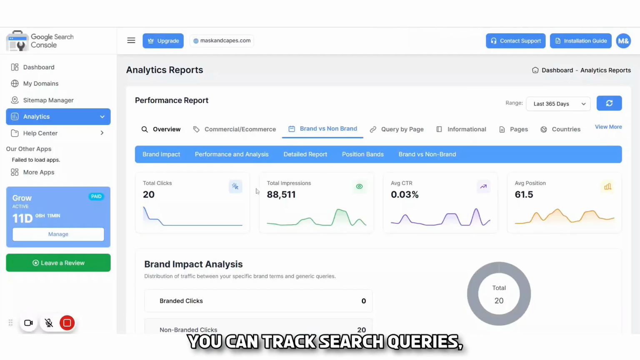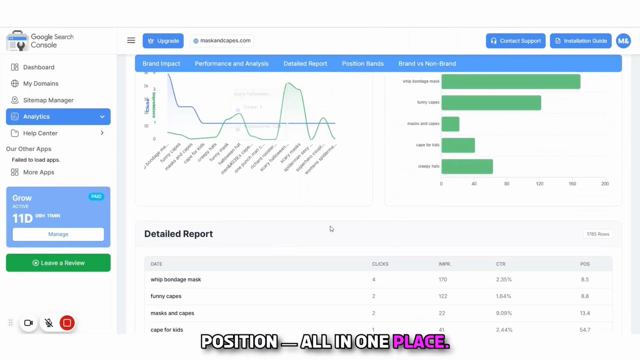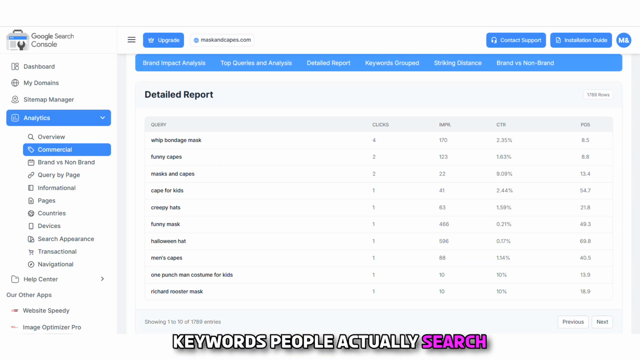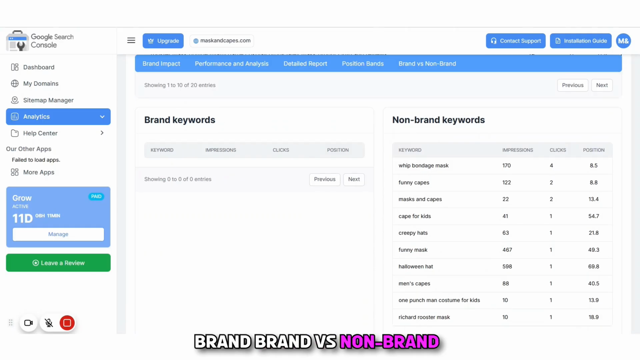Once connected, you can track search queries, clicks, impressions, and average position, all in one place. See which pages bring traffic. Find keywords people actually search for. Brand versus non-brand keywords to understand real growth.